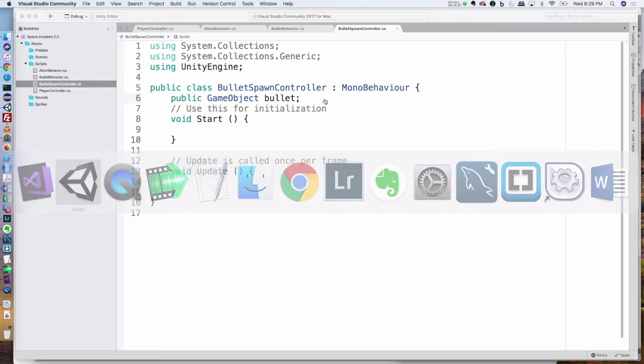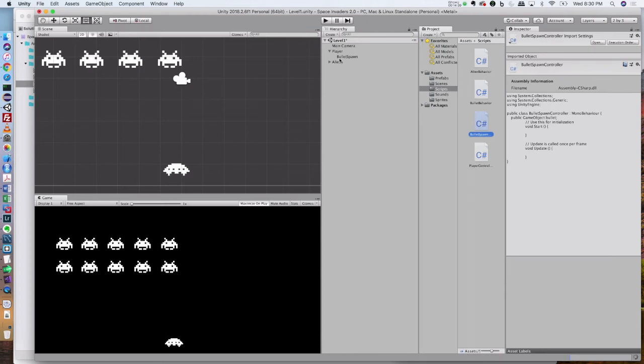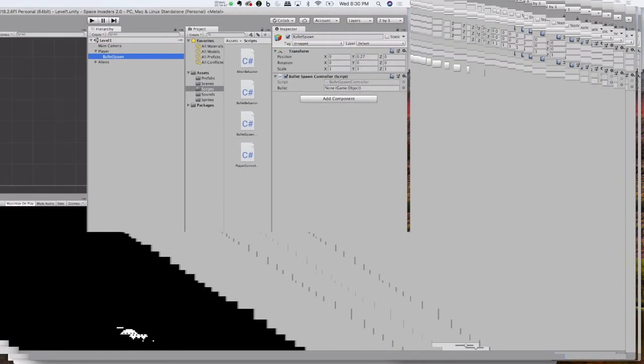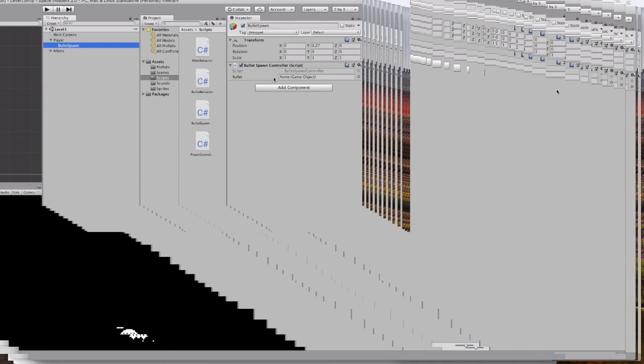when I go back to my inspector, and this is where you guys really need to watch, if I select bullet spawn in the hierarchy, I'm going to zoom in so you can see. Now I can see bullet appearing here as a property. Right now it's set to none because I haven't initialized it. So I'm going to go into my prefabs folder, take the bullet prefab and just drag and drop it into this property.